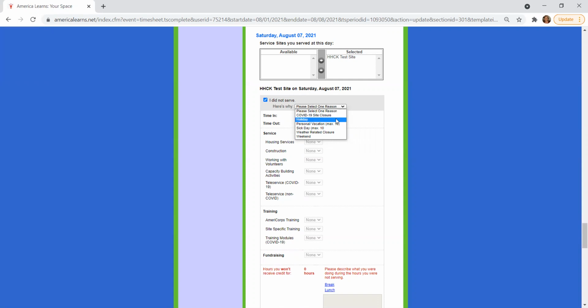The next is holiday. Those are the federal holidays that we observe. The next one coming up is Labor Day, and you would choose that option.